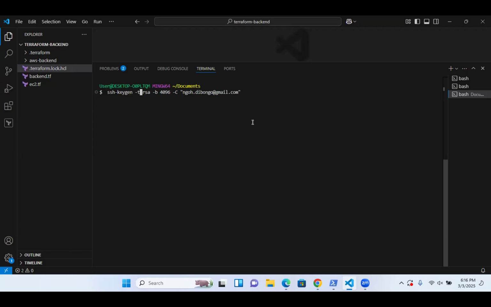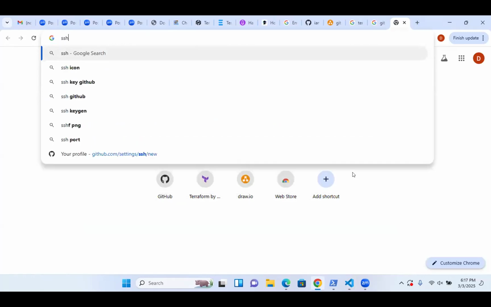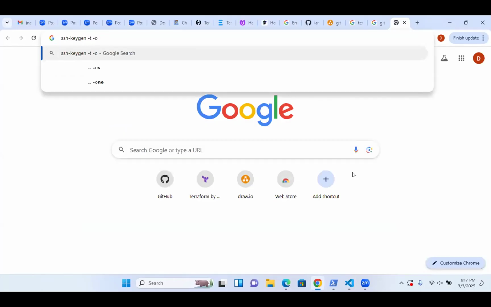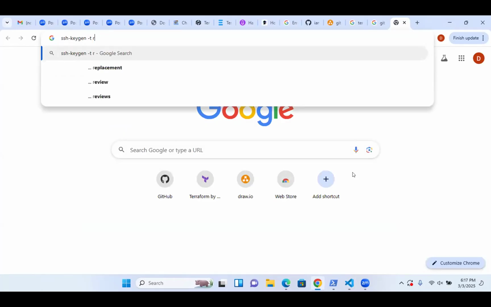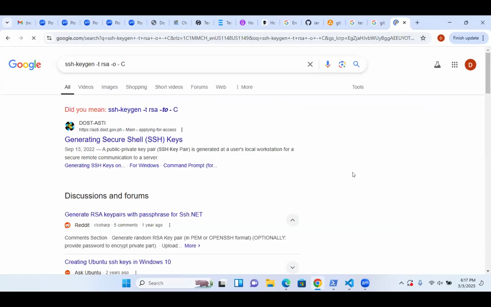So ssh-keygen means generate key. The type of key we want is an RSA. -b. Actually, I don't want to do -b. I want to do a -o. Hold on. I didn't copy the command ahead. I'm going to do ssh-keygen -t rsa -o and then -C. This is the one I want.